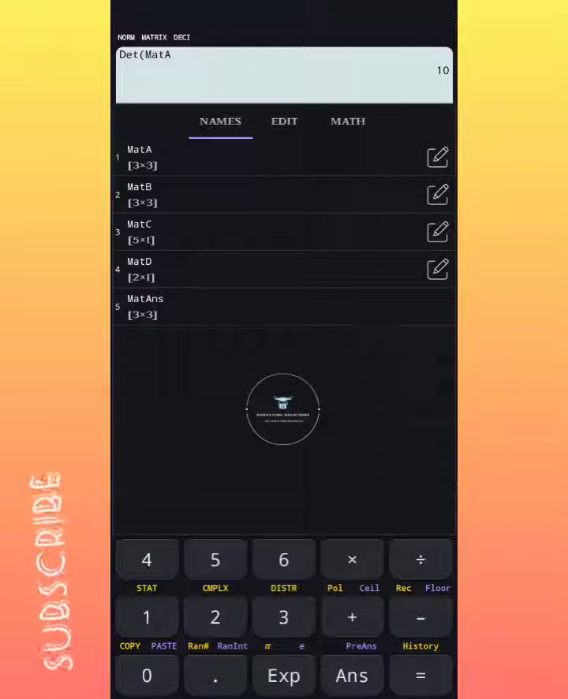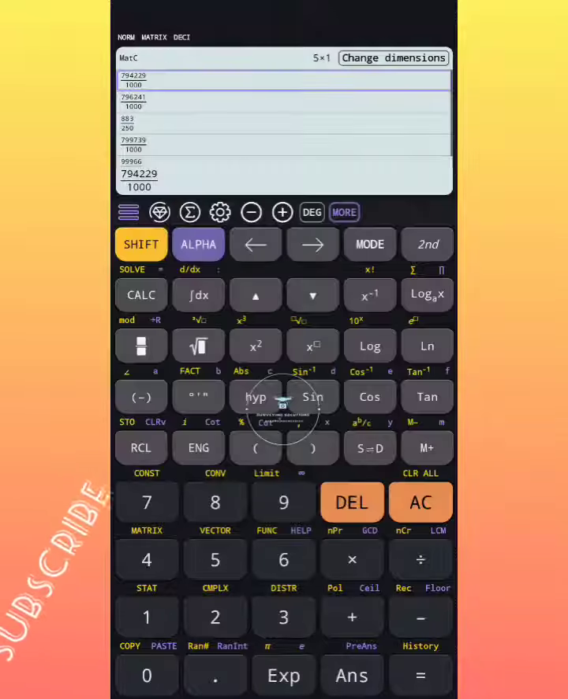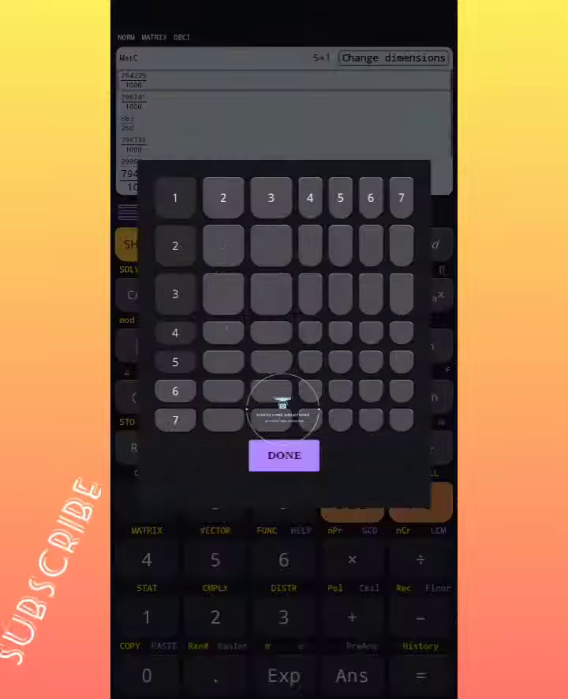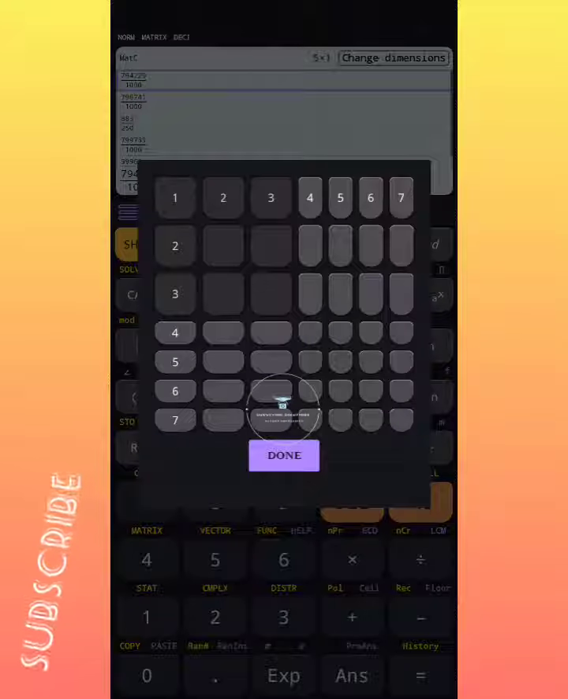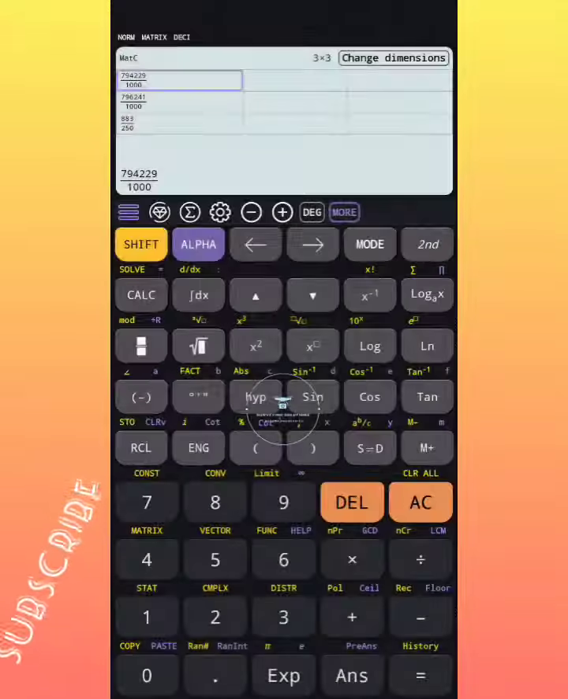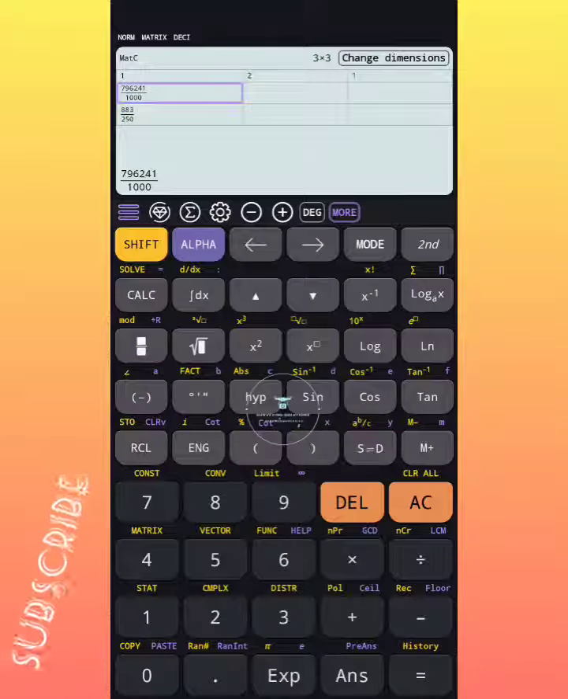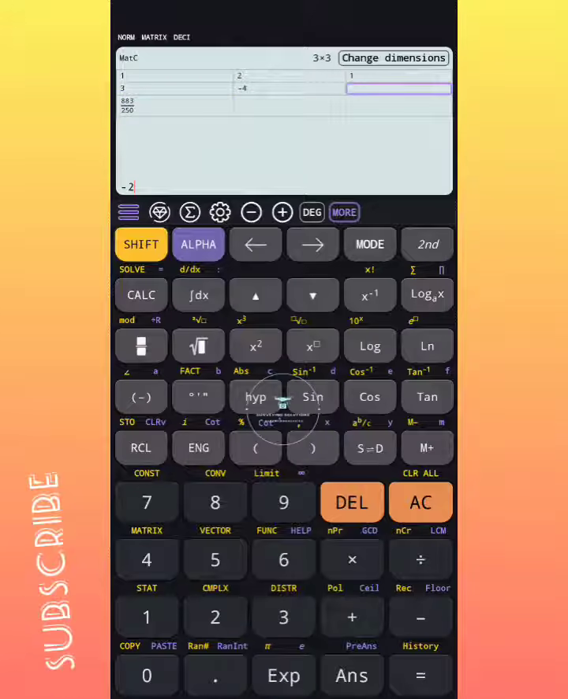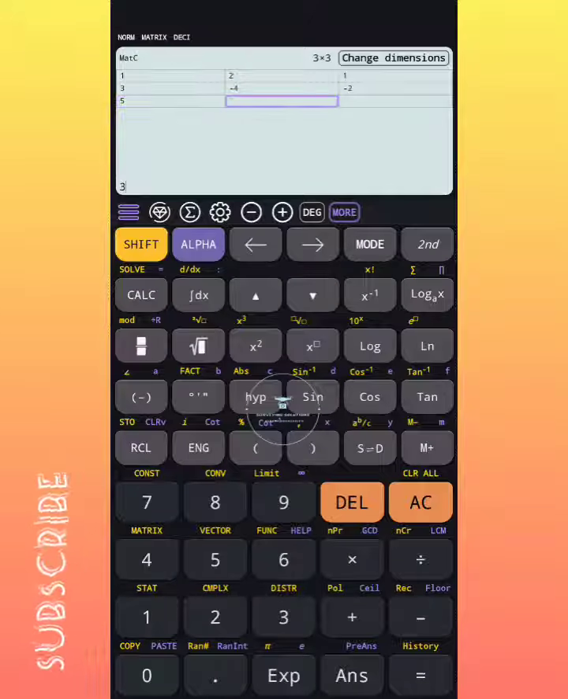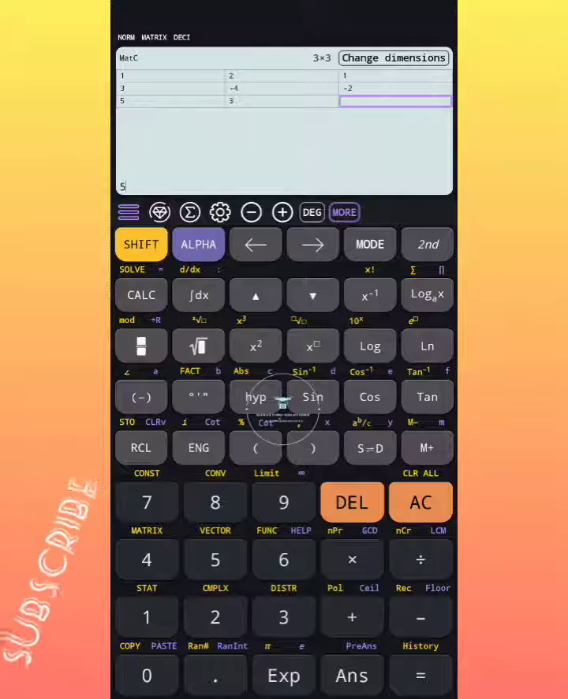So now you come to matrix C. You click on the edit icon, matrix C, and you come to change dimension. We need a 3 by 3 matrix. You see now we've done that, right? You click on the tray and then you click on the other end of the tray that will define the 3 by 3 matrix. You click on done. The next thing is you input the data. We have 3, -4, -2, and then 5, 3, and then 5. So we've actually input the data for matrix C, which in this case is matrix A.